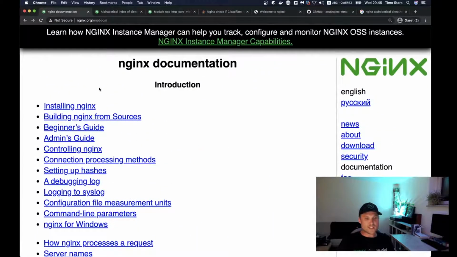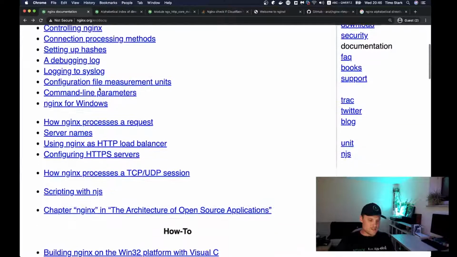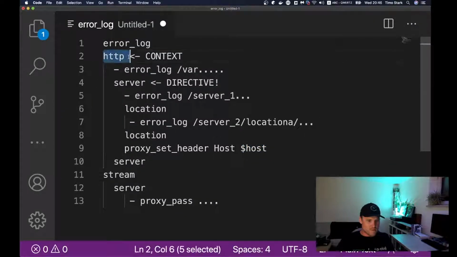What you need to master the NGINX documentation is to be aware of the different contexts we have in the NGINX configuration: main, HTTP, stream, mail, for example. Be aware of the hierarchy we have inside of the NGINX configuration. HTTP level 1, server level 2, location level 3, right? So these are the absolutely most important golden rules when it comes to NGINX configuration: hierarchy and context.